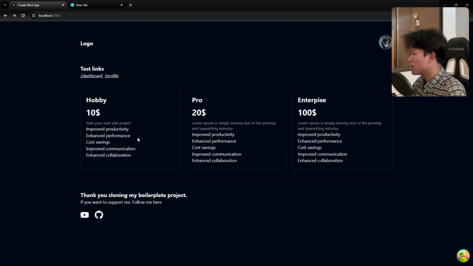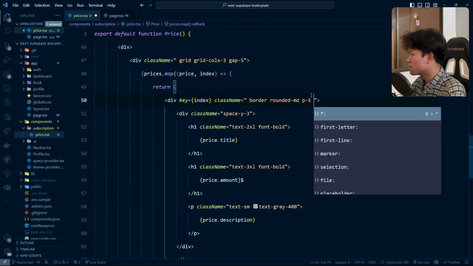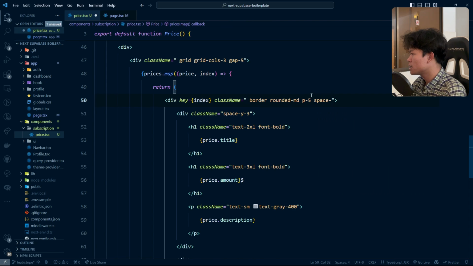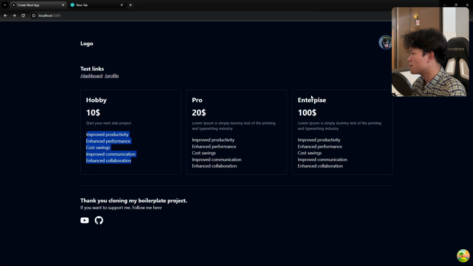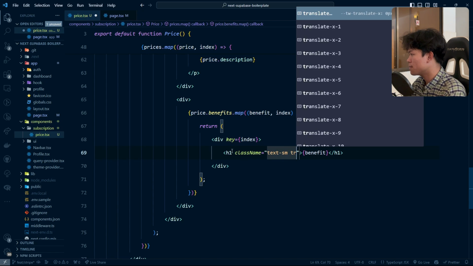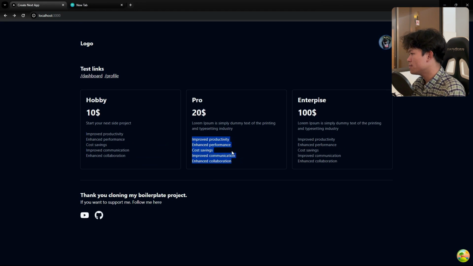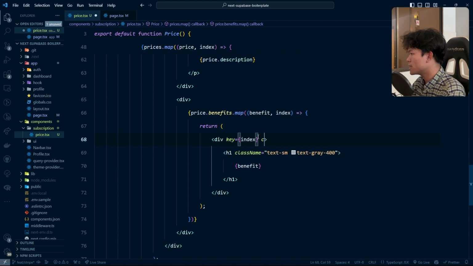Okay. So we go back, as you can see, it's rendered something like this. Really nice. And for this one, I'm going to keep a space of this one. So let's do the space Y of this one to 5. Okay, that's great. And right now, let's do some styling to this one as well. So for the benefit right here, I'm going to do the text of this one to SM and the text of this one to gray 400 as well. And let's do some spacing between this. And then let's do space Y of this one to 3 as well.